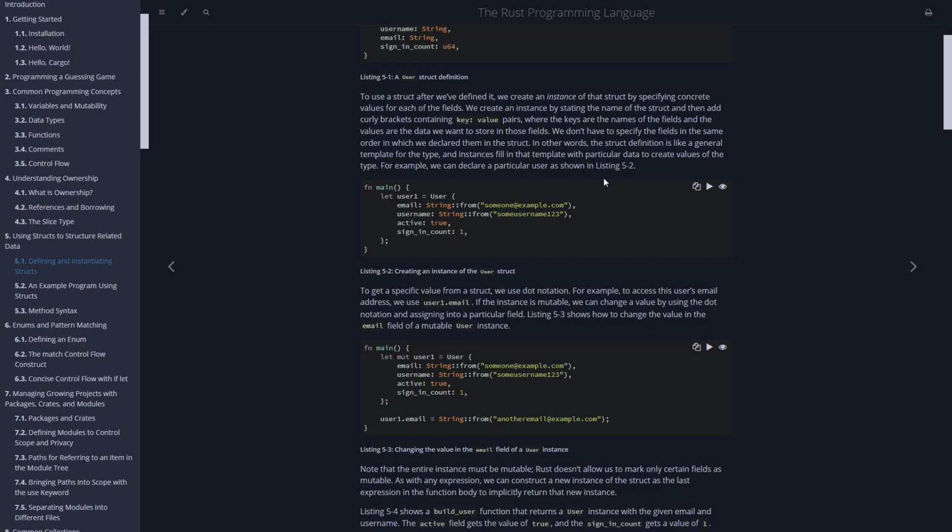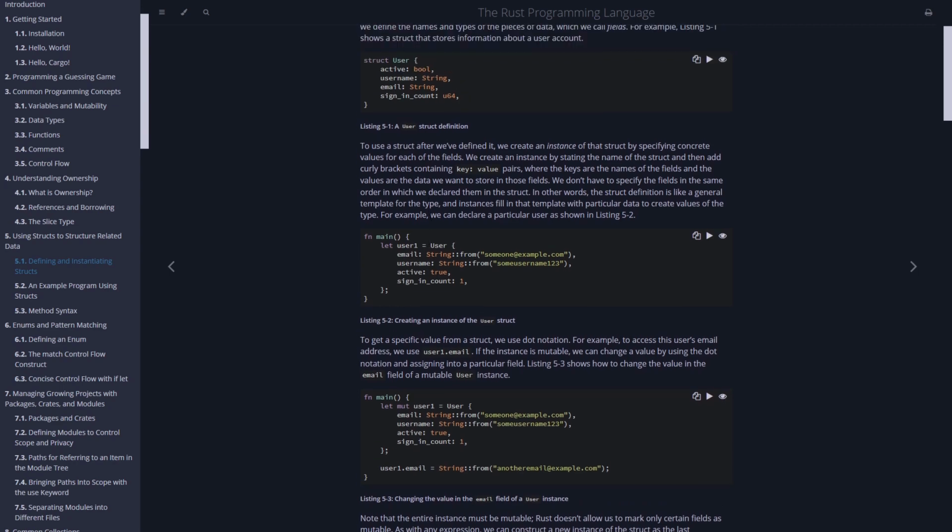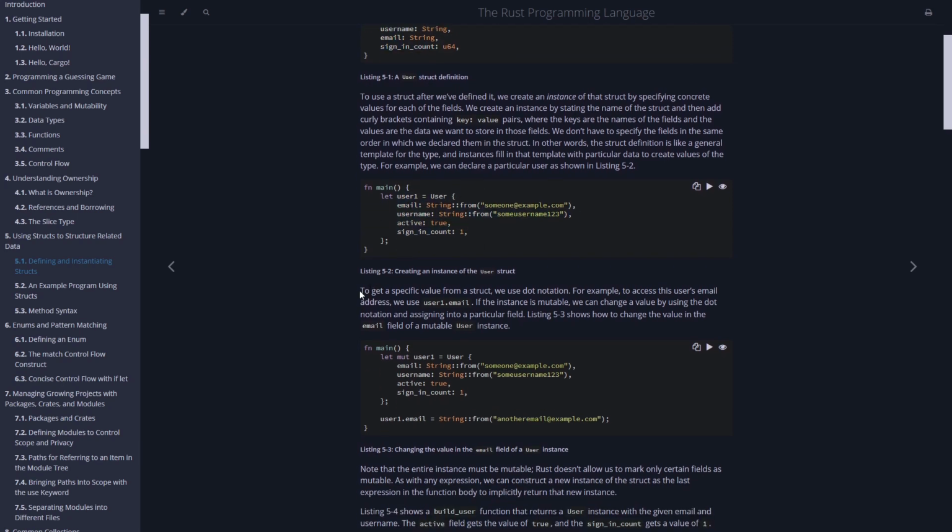Oh, wait a second. Let me check. Yeah, so the order is different from this declaration. Makes sense. To get a specific value from a struct, we use dot notation. For example, to access this user's email address, we use user1.email.